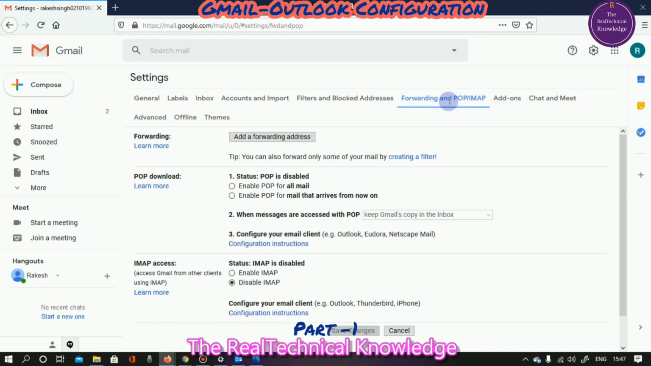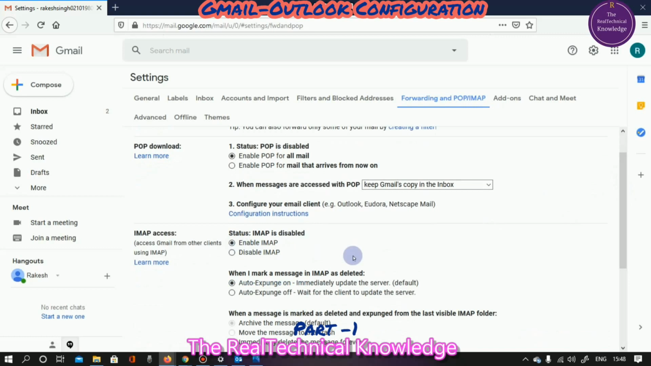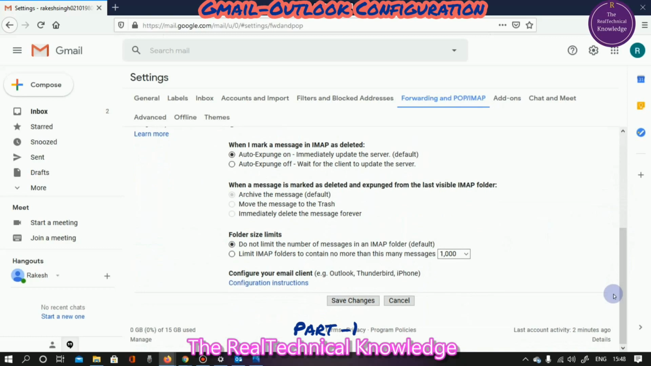To enable POP and IMAP, we need to go to forwarding and POP/IMAP. Then click on enable POP for all mail. Then we need to go to IMAP access and click on enable IMAP. Then you need to click on save changes.